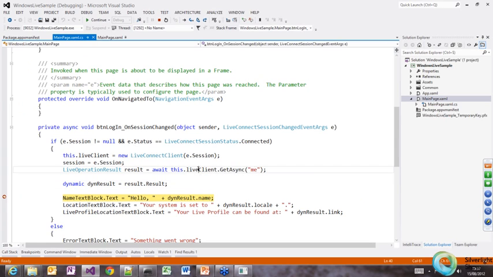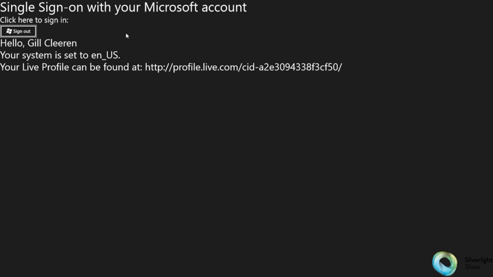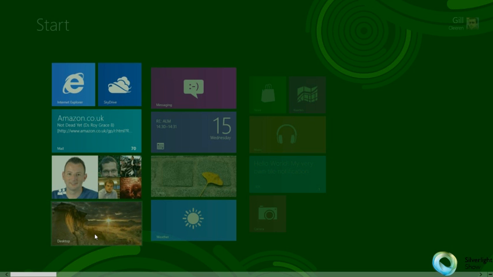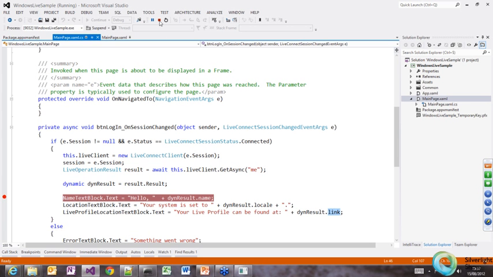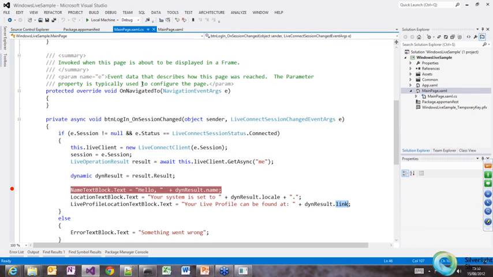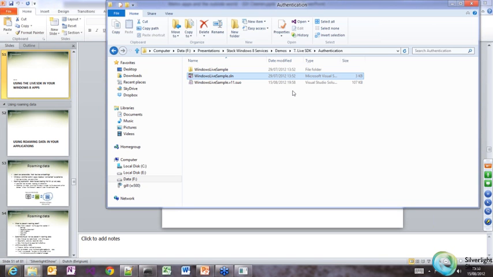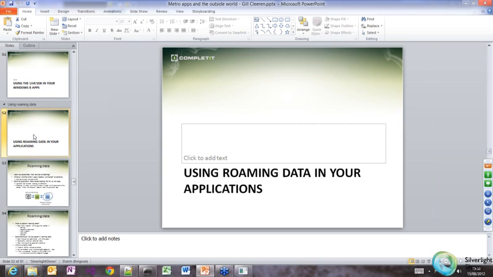So on the next line, what you see here, Live client, so the Live Connect client, do we get async me? So that me is a string query, and that gives back a live operation result, on which I have to say result, and that gives me a dynamic. And on that dynamic, I can, for example, say the name, the locale, and a link to the Live ID, and that's what you see popping up here on the UI. There we go. Perfect. So it is possible to leverage that in your application, making your application more robust if you want to do stuff with SkyDrive and with single sign-on in general with Live SDK.